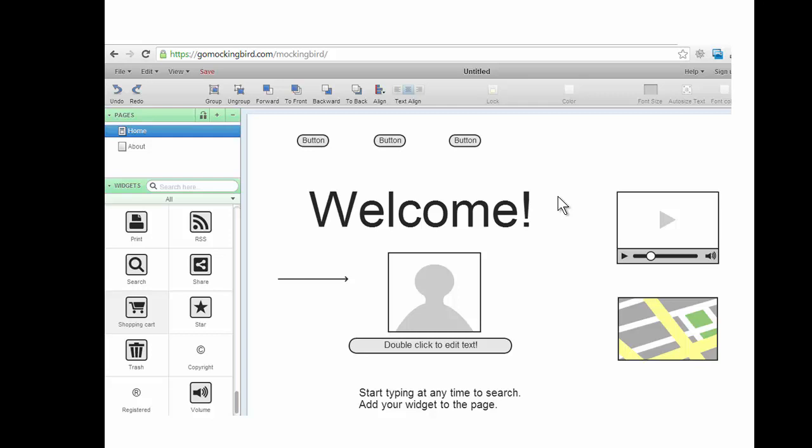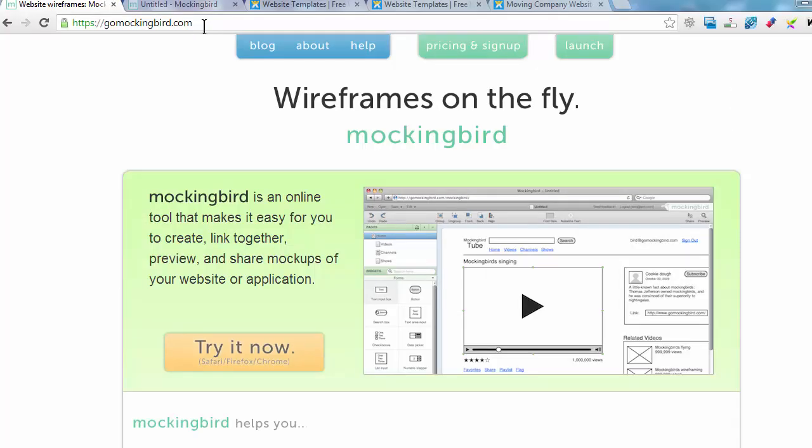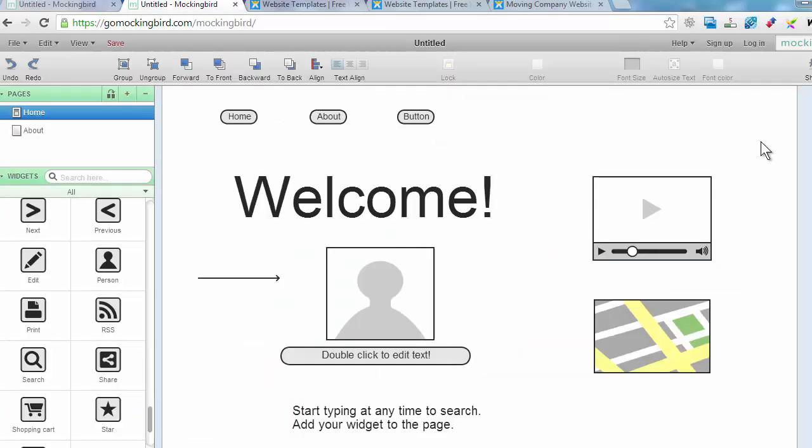And fortunately, there are a couple of tools for successful wireframing, like for example, GoMockingbird.com. Very useful tool. Let me show you how it works. You go to GoMockingbird.com and try it now. And then you are actually being given something like a board that you can easily adjust and change.